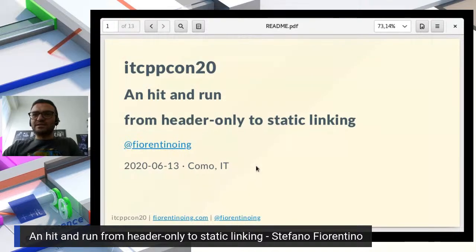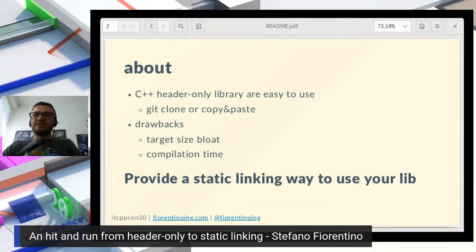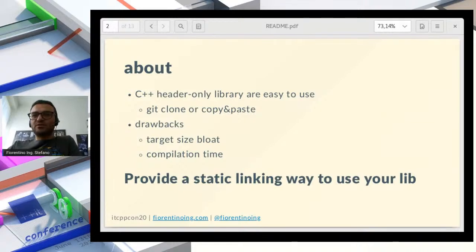Hello everyone, my name is Stefano Fiorentino and this is a hit and run from header only to static linking library development. C++ header-only libraries are enabling more and more library users to include dependencies in their project with ease. You just git clone or even copy and paste, and you can start working.